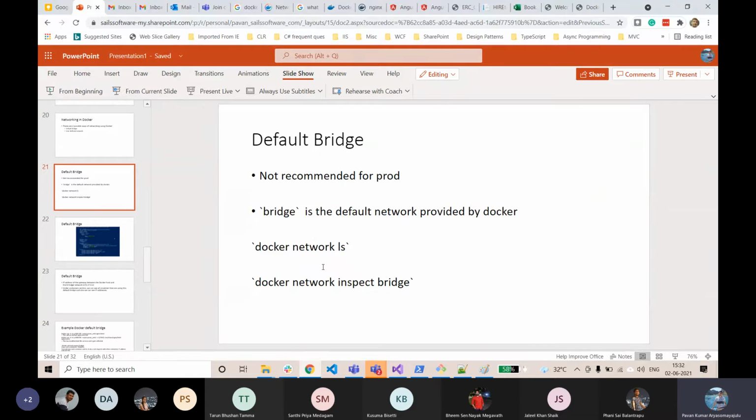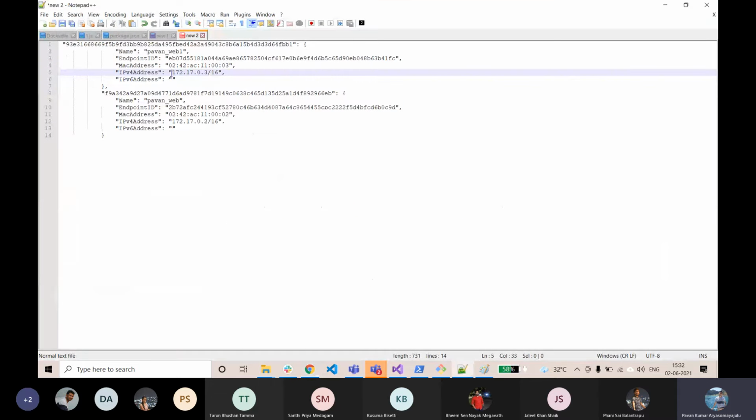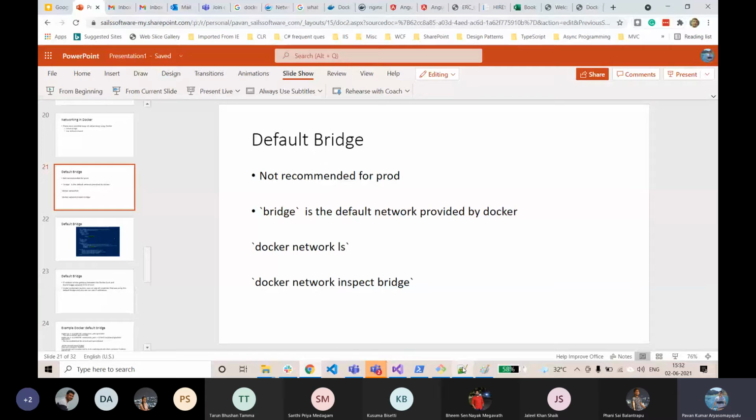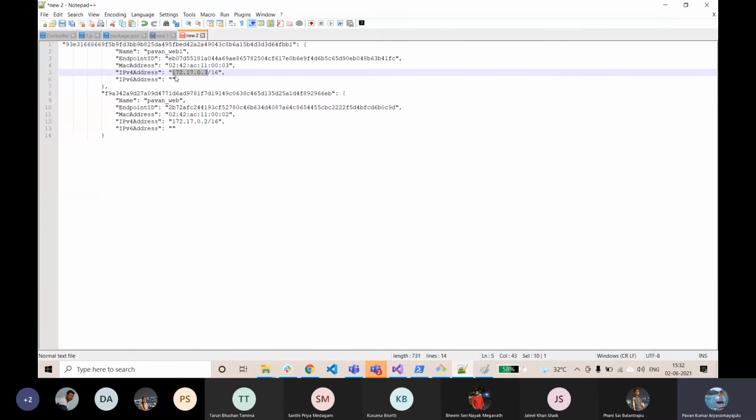One thing you should observe is that you can only communicate via the IP address between these two containers. You'll have the IP address of each of these containers when you do docker network inspect and then the network ID. Using these IP addresses you can communicate. Do you see any drawback with these IP addresses? Do you think these IP addresses will be the same always?